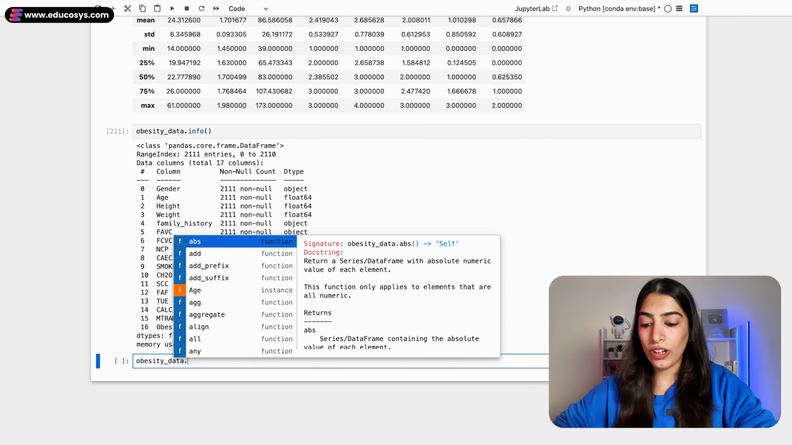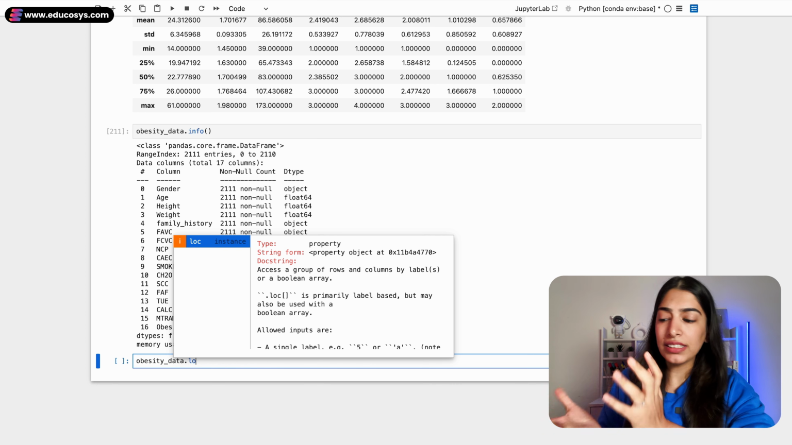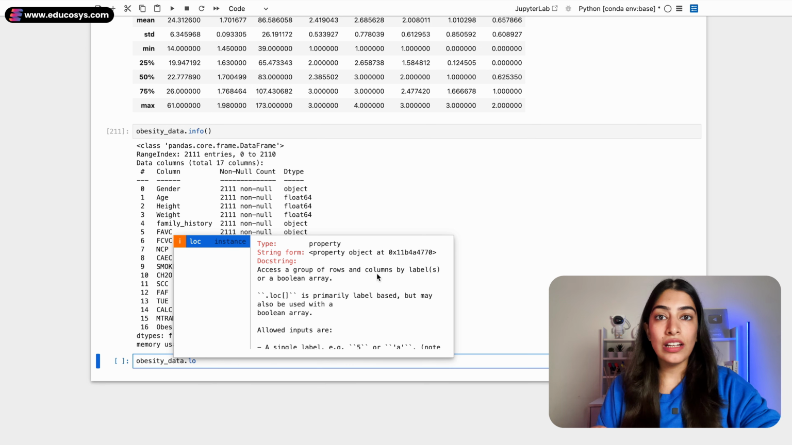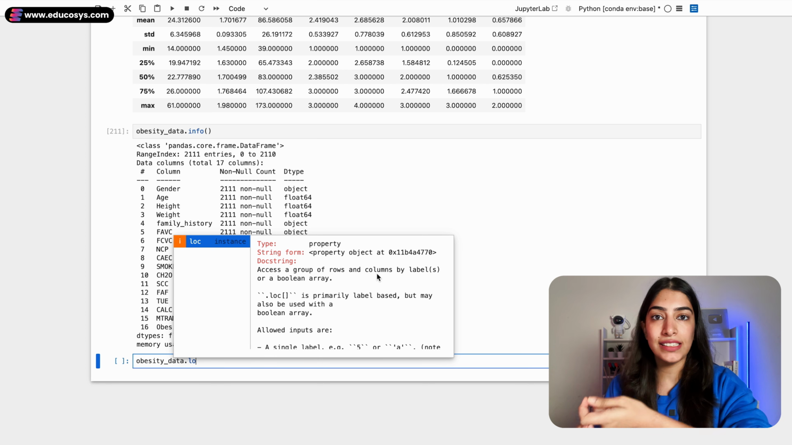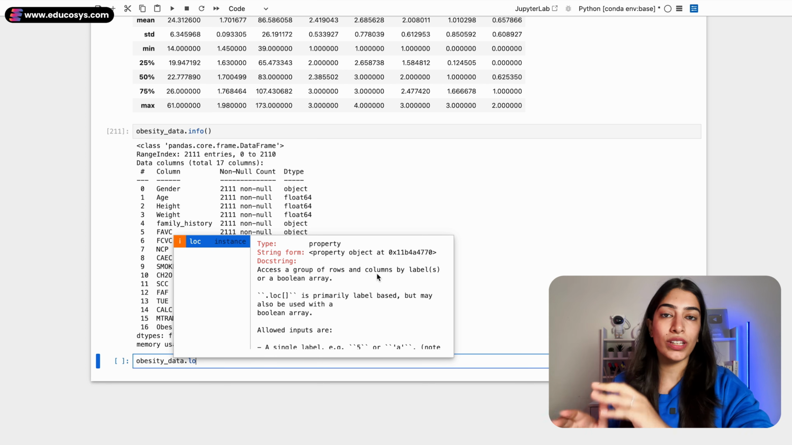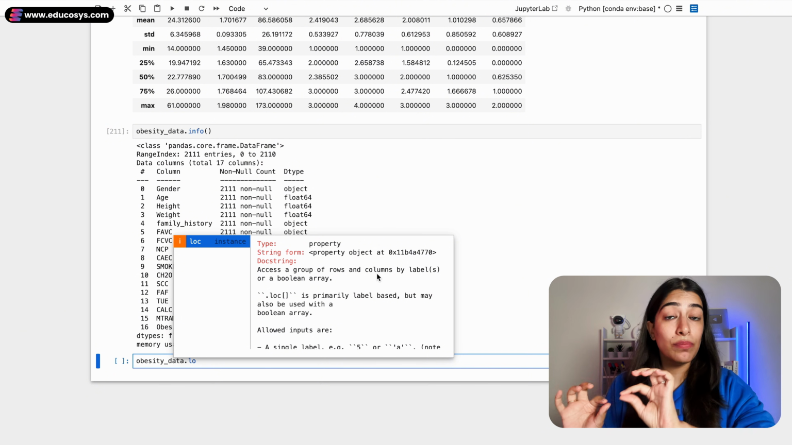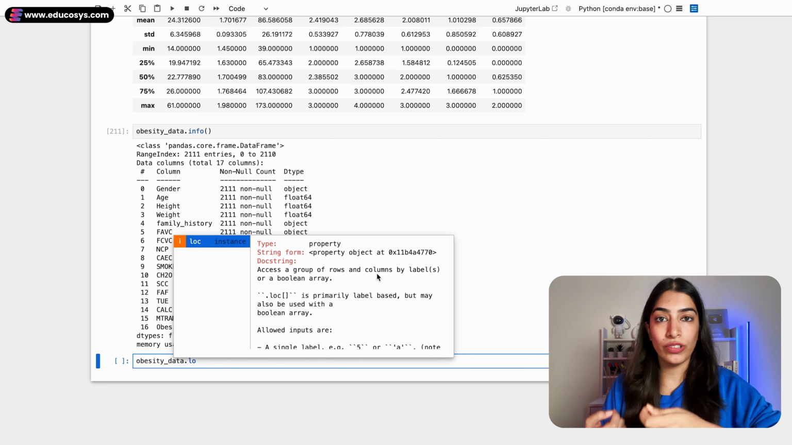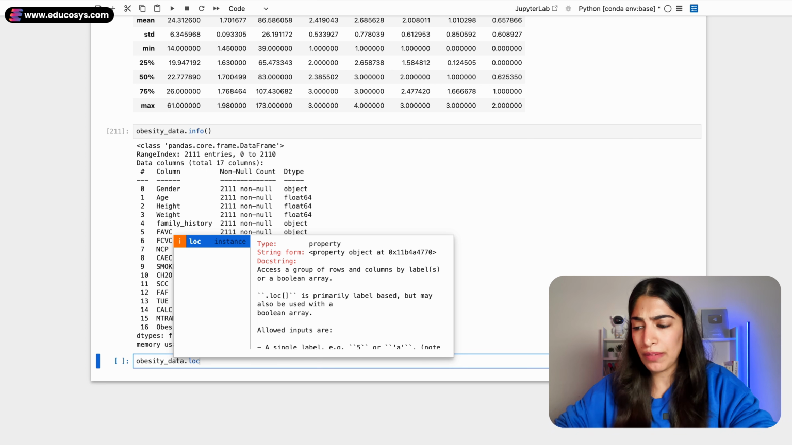So obesity data.loc. So in simple terms, you can understand LOC stands for location. So here we are trying to access a group of rows and columns by labels. So this is entirely label based indexing. So either by index label, so row label, basically you can think of it like that. So what is the row label? Okay, and what is the column label? So by that we are going to access. So let's see some examples, very simple.